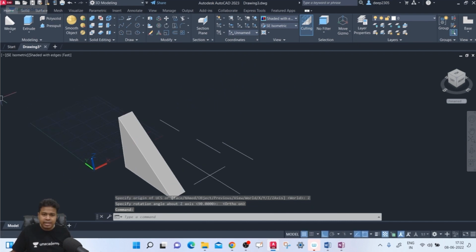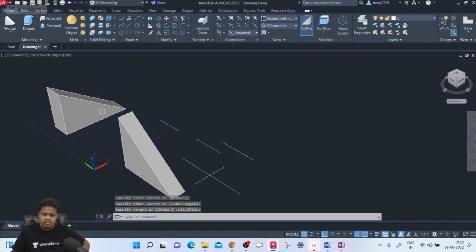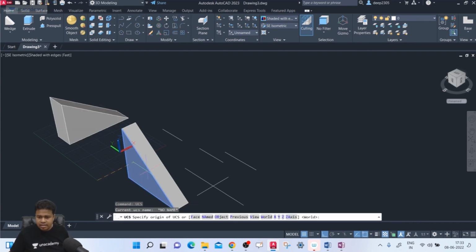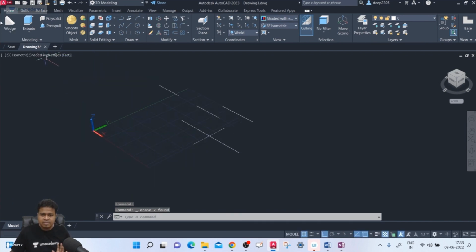Go to wedge, draw a rectangle, and like this. You can see the wedge is drawn. It's very simple. Now we have some more commands inside wedge. So go to UCS and then previous. Go to UCS, previous. Delete this wedge. Go to wedge.